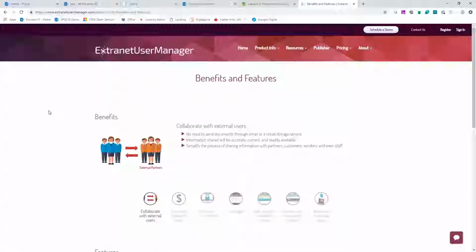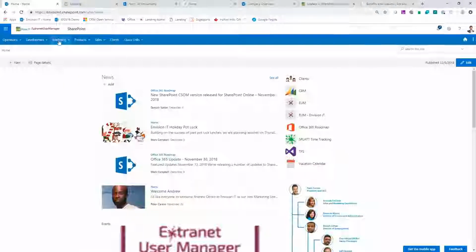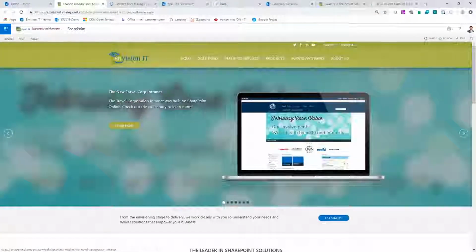So if I come back to our main SharePoint Online portal, we've put links in our marketing navigation here to say, hey, I want to edit the Envision IT website. Let me just go ahead and click that, or my EUM website. And again, just like in the Ontario MD scenario, we see a site that looks very similar to the public-facing site that I do my authoring in.